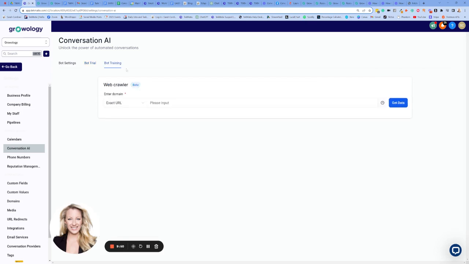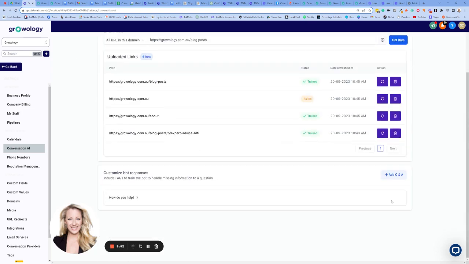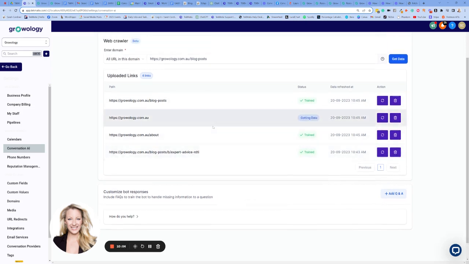Give it a test. And don't forget to pop in all of your frequently asked questions in here. This is just going to help it learn how you respond. And you see here that one's failed. We can just press a refresh on that and it will go back through, scan it again and make sure it's got all of the right information.